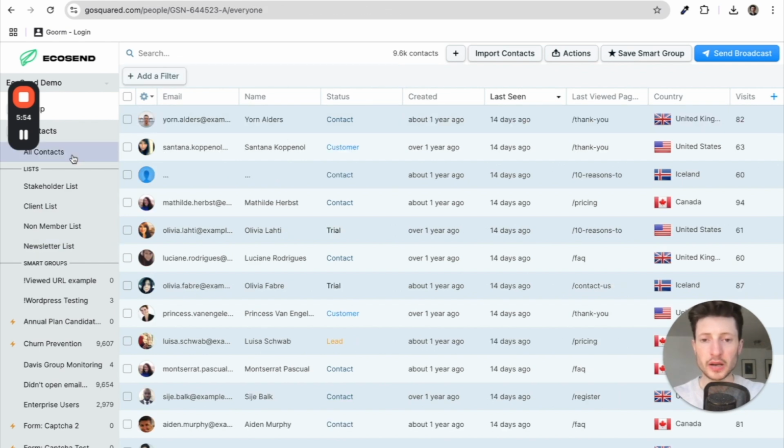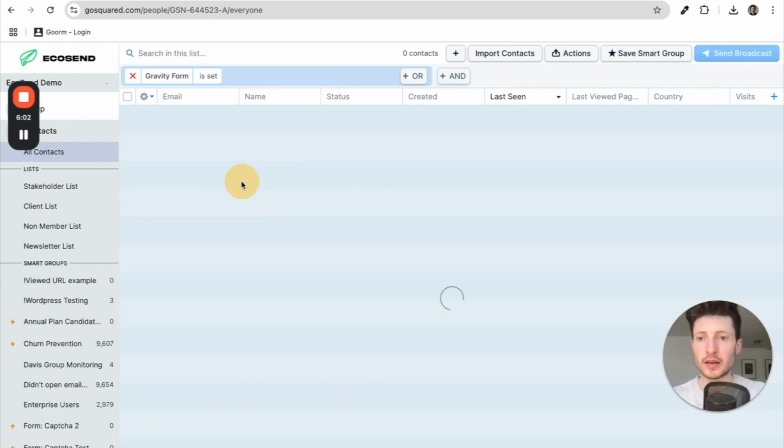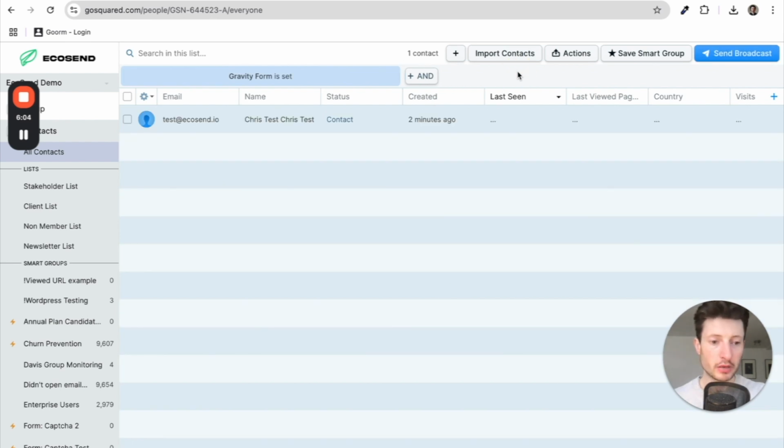I could also head into my contacts area if I wanted to search for any profiles that had come through this form specifically by adding the filter Gravity Form. And that brings up the profile here as well. So again, if we're sending through multiple different forms from Gravity Forms, we could have Gravity Form is newsletter form, Gravity Form is contact us page, etc. So we can help differentiate between which forms are sending this data into EcoSend.